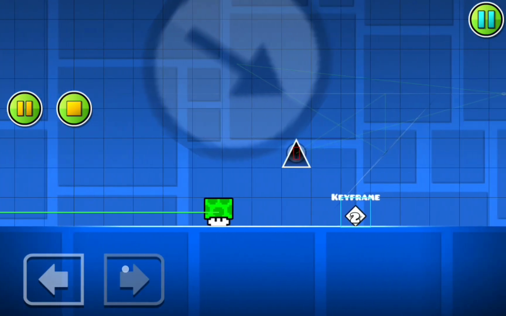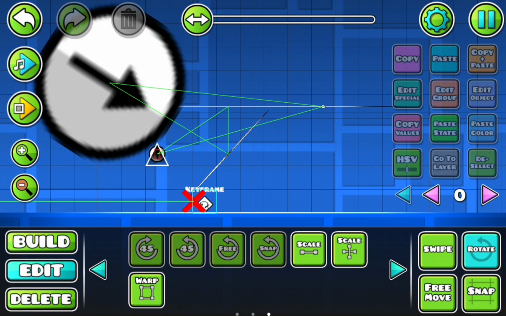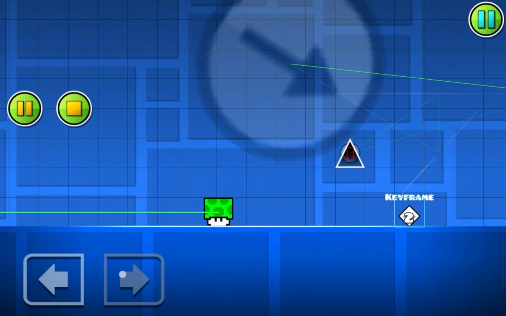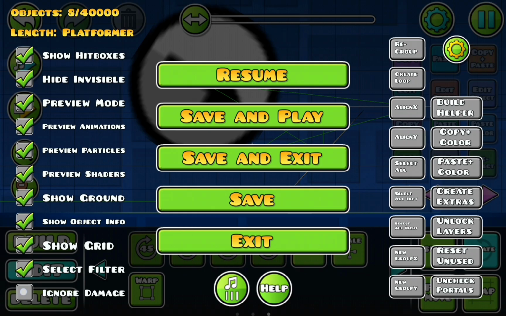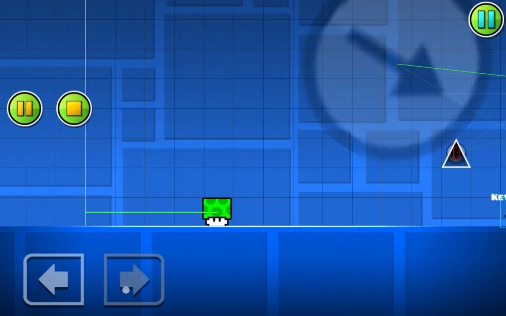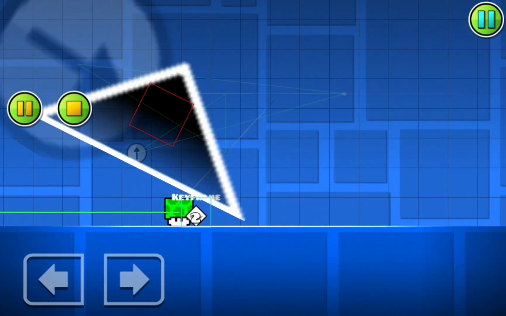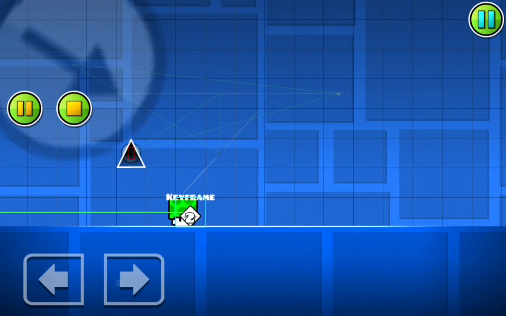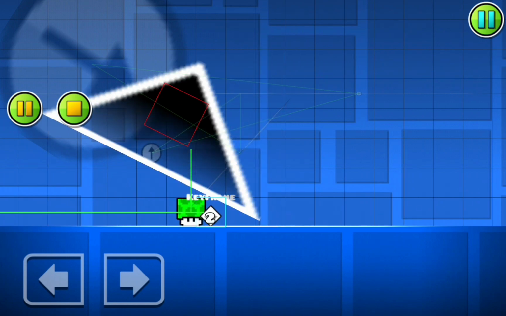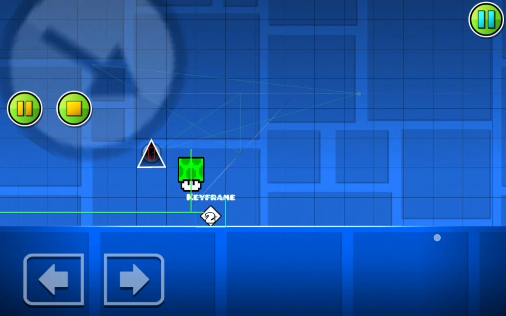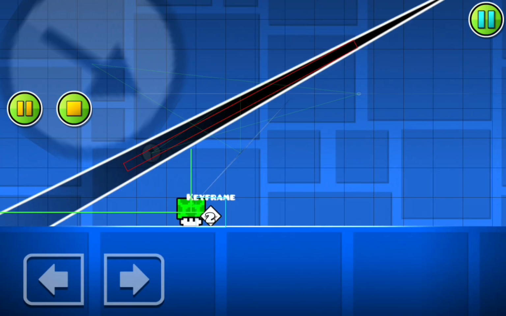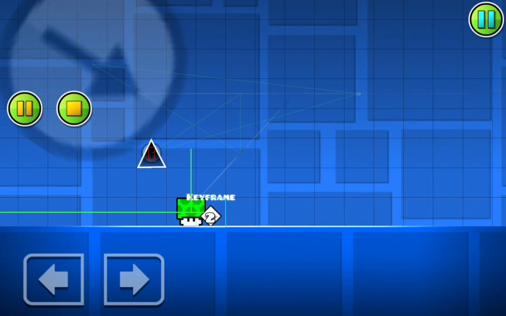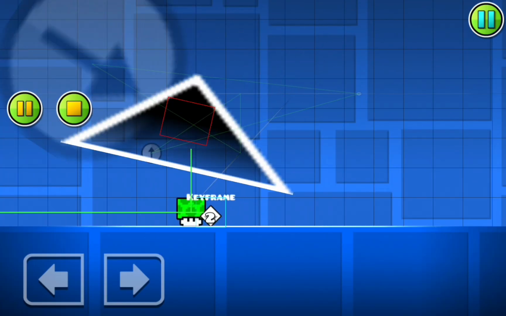So, let's look at what this is. Well, let's ignore damage and then watch. That's truly something. Just like goes crazy and then becomes big, small, but then normal.